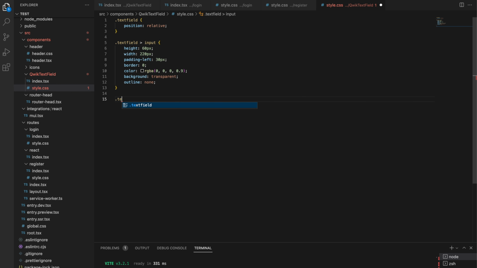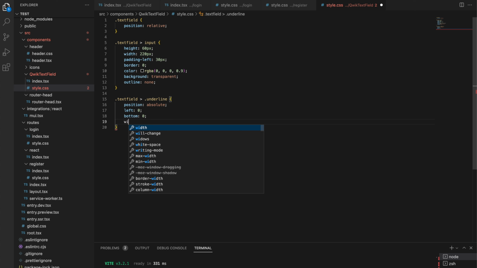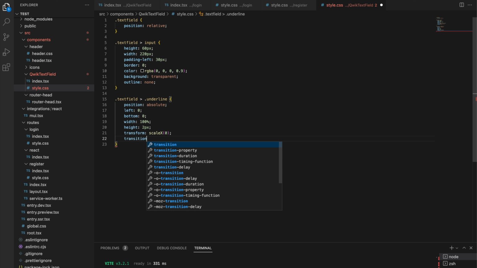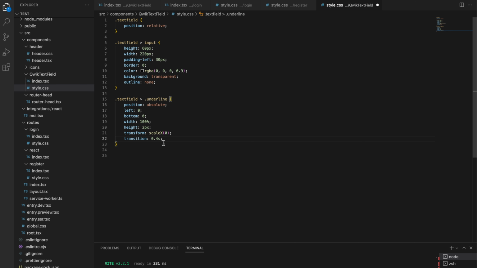I'm going to continue by accessing the underline inside the text field. I'll give it position absolute. We're going to position it at the beginning and bottom of our text field, so I'm going to say left 0 and bottom 0. Give it a width of 100% of our text field, a height of 2 pixels, and we're going to transform, scale our X to 0. We will rescale this X when we click on the text field and it will become active. The final thing will be to give it transition of 0.4 seconds. This will be, of course, to set the time for the scaling animation.